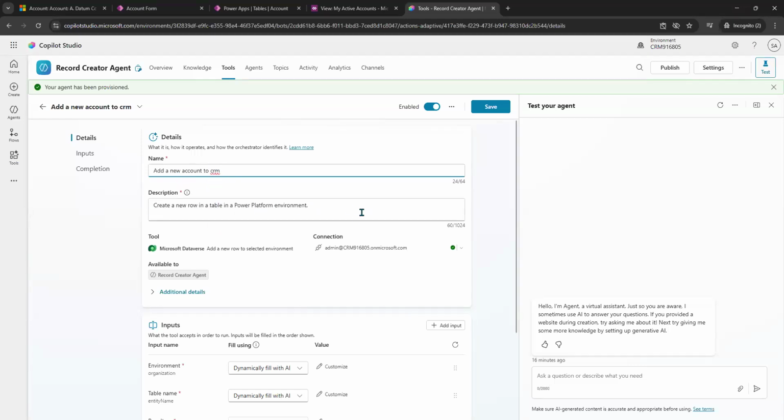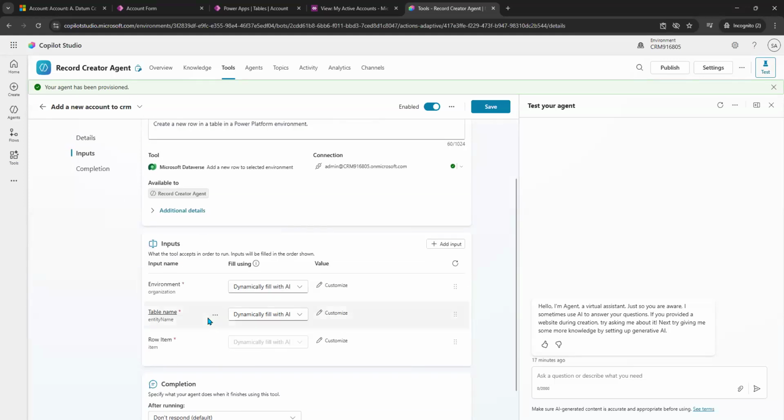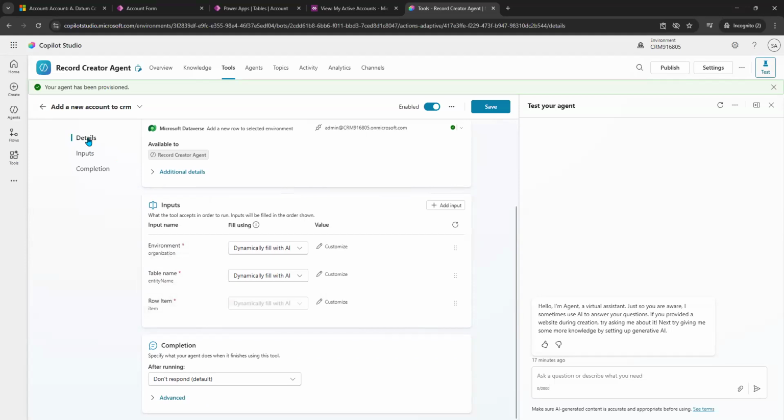So this is the description that automatically came. You can see the tool: this is a Microsoft Dataverse tool, add a new record. This is our connection reference. So this is the connection available to the record creator agent. That means for the record creator agent, it is available only to this one. And you can see these are the details.